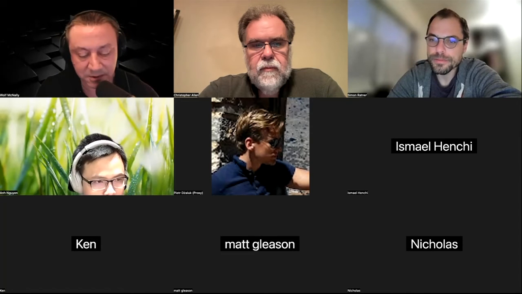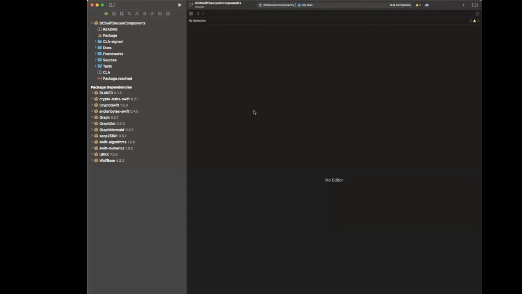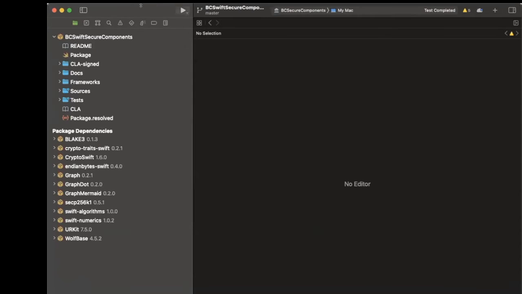Let me share my screen here. Okay, so you're seeing my Xcode window. Let me adapt my window size here a little bit more to what I'm showing. If anybody has a hard time with the type size or whatever, then let me know. So what you're seeing here is the BC Swift Secure Components repo code base. It's a Swift framework, and I'll try to make this not too Swift centric in terms of what I'm talking about here.